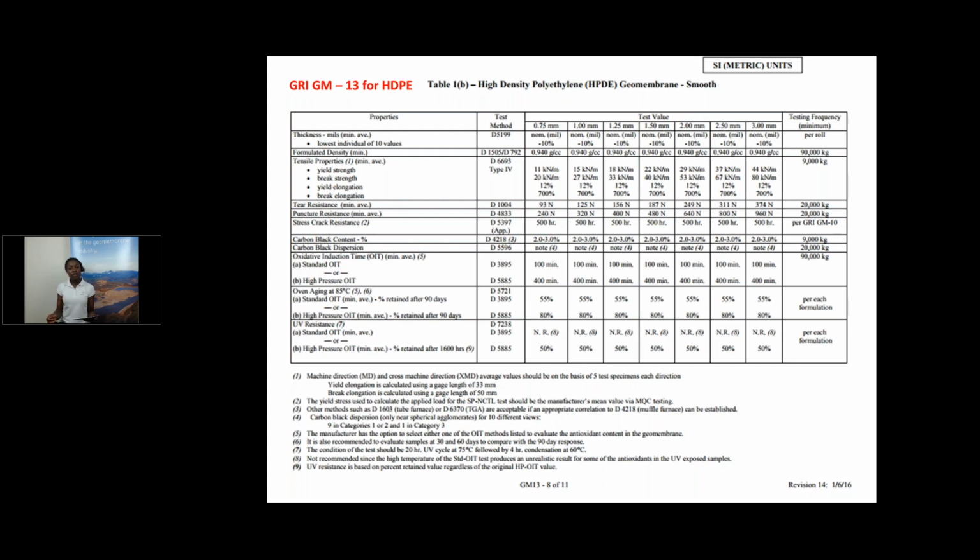So we take a coupon of that geomembrane, put it in the oven, heat it up to 200 Celsius in a nitrogen environment, and then we stop the nitrogen, introduce oxygen, and measure the time from when we introduce the oxygen to when the oxygen starts to attack the geomembrane. That gives us a qualitative idea of the durability or the quality of the material. So we measure all those properties, and the GRI-GM spec sets the minimum values that a material in the category has to meet.